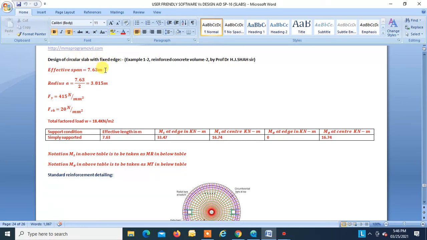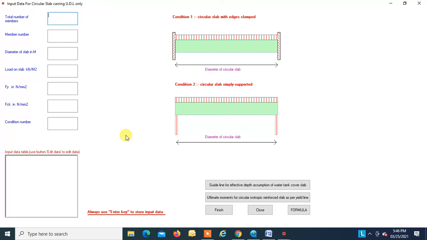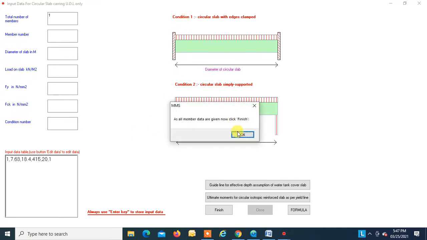Okay, effective span is 7.63, and the total factored load is 18.4. Let us run the program. Circular slab, 1, press enter. Diameter is 7.63. Load is 18.4 kilonewton per meter square. Fy is 415, FCK is 20, and the condition is 1. Okay, for fixed, the condition is 1. Right. Let us click finish.